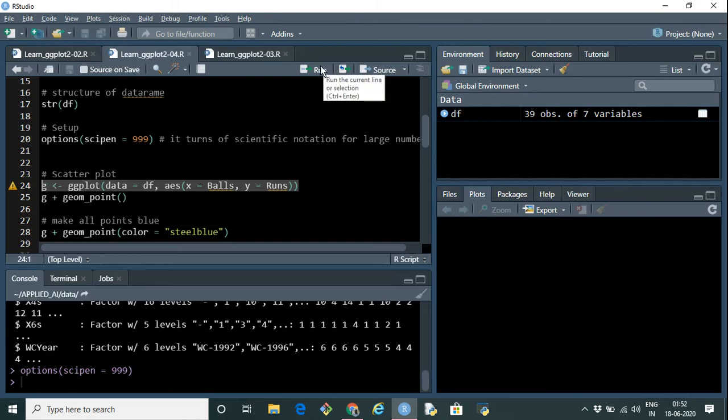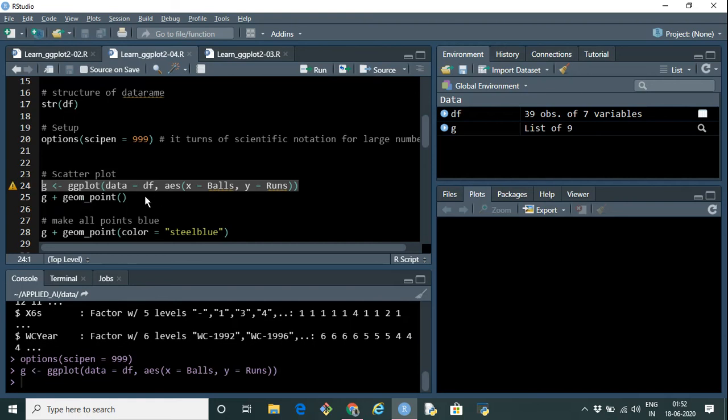object. Now we'll start creating layers on top of this base object, small g, that we had created. First, I'm adding points to it. How to add the layer? We just have to use the plus symbol to add a layer on top of the previously built object. So g plus geom_point. It means I want to see points or circles in the graph and visualize it.